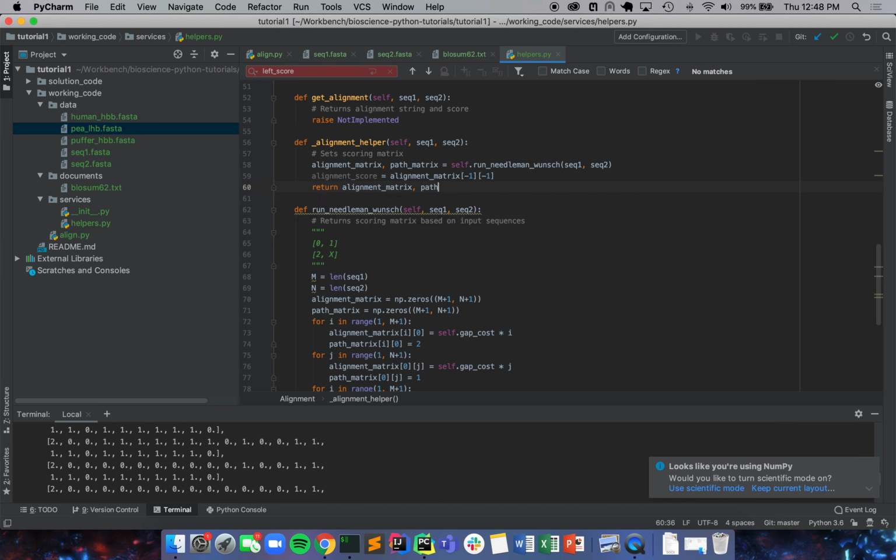Great. Okay. And that's all we really need. We actually don't want alignment, make sure you want alignment score. Okay, and this is our alignment score and our path matrix. Cool. We're going to test that really quick.